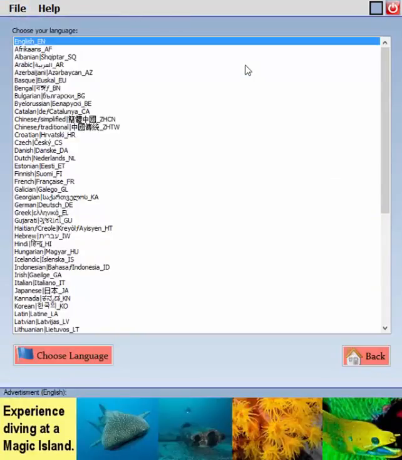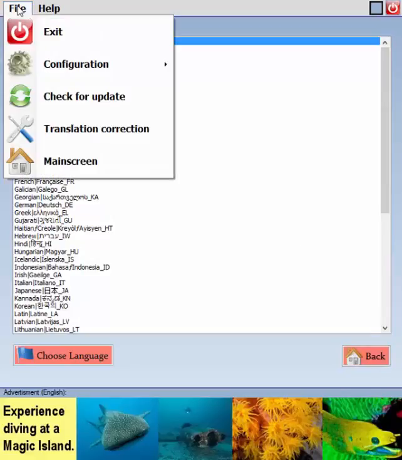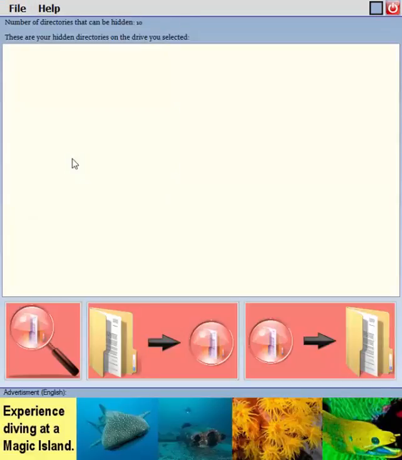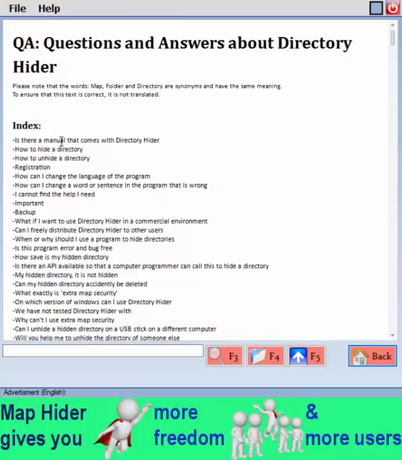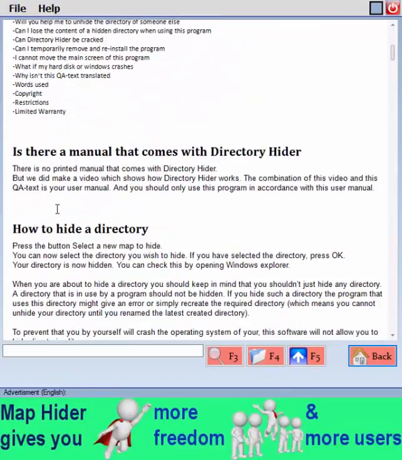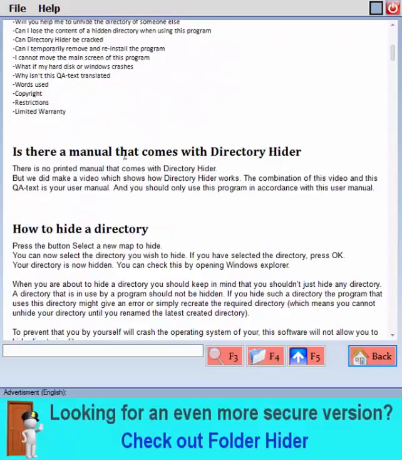Let's go to language. I could go back by pressing this back button, but I could also go back by simply selecting main screen. Then there is the help menu. Questions and answers. The questions are located here below the index. And here's the question, and below the question here we have the answer.